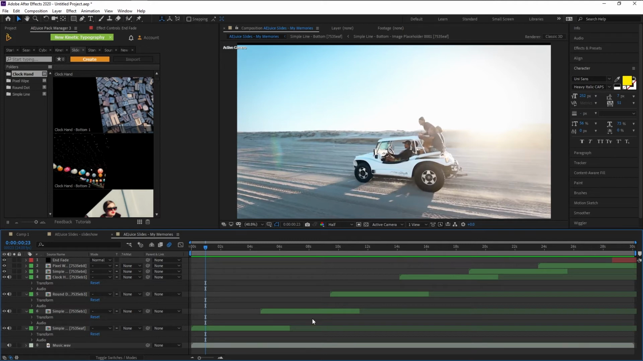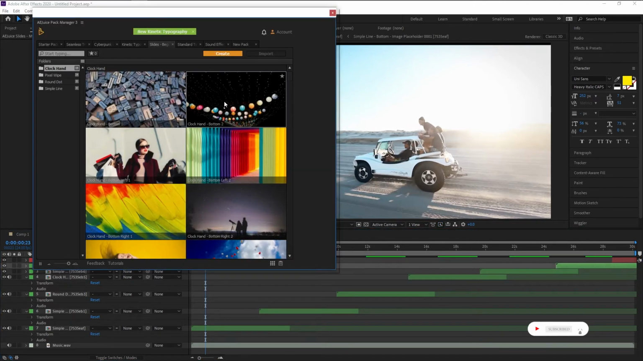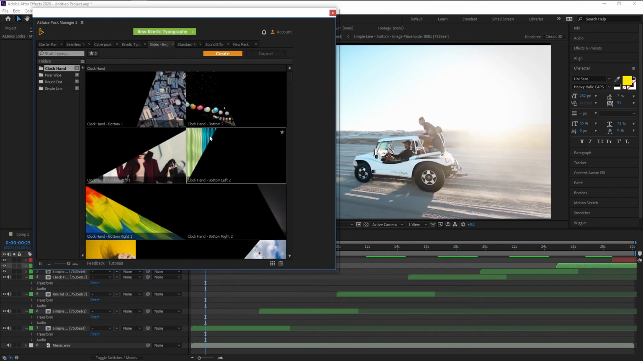You guys can completely customize this slideshow by dragging on this video over here at any duration you want, as the transition will happen at the beginning of the new video. As you can see, this is all really basic transitions, but here is the amazing thing about it.